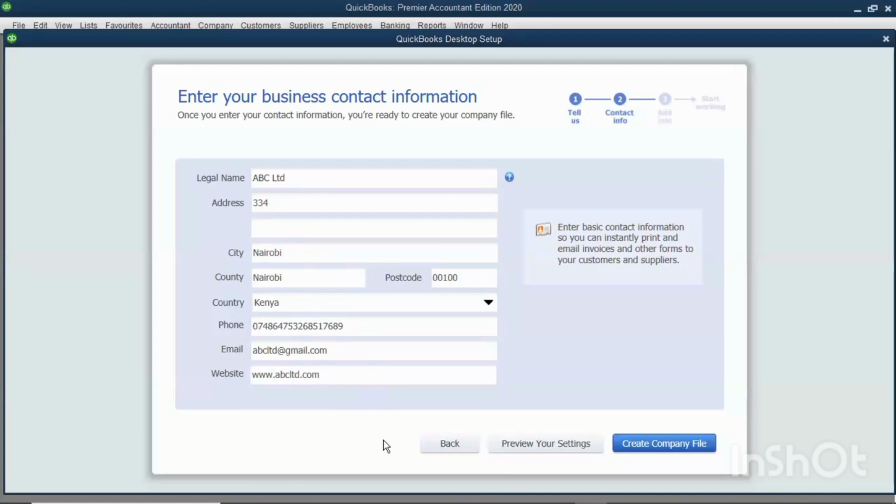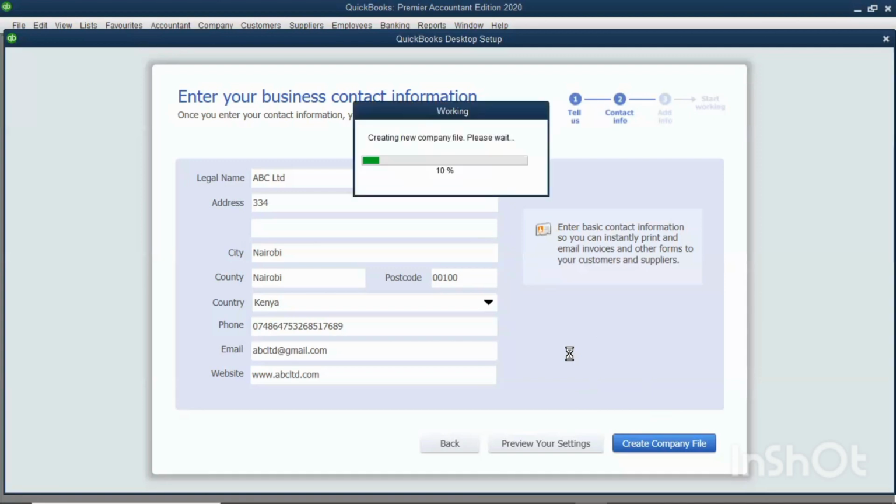Let me move to the chat box. I can see there are so many messages. From here, I'm just going to click on Create Company File. So click on the option to create company file. Give it some time as it runs.